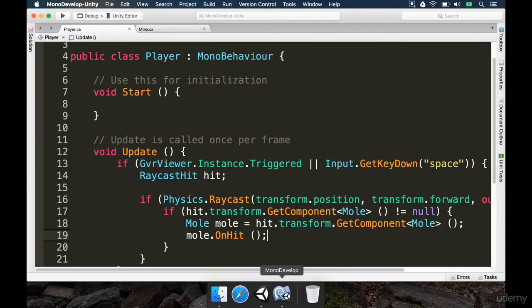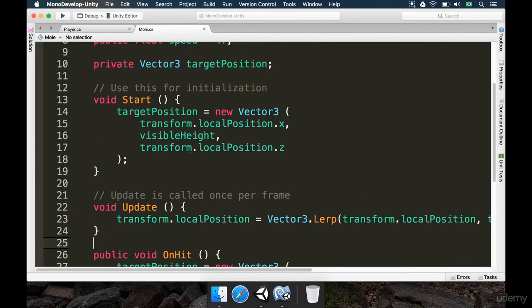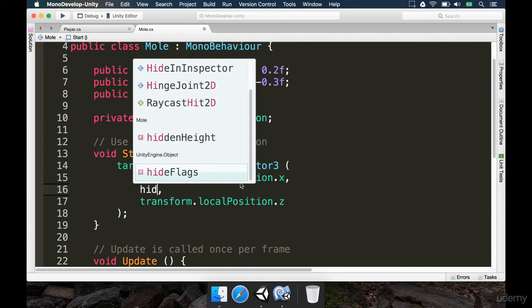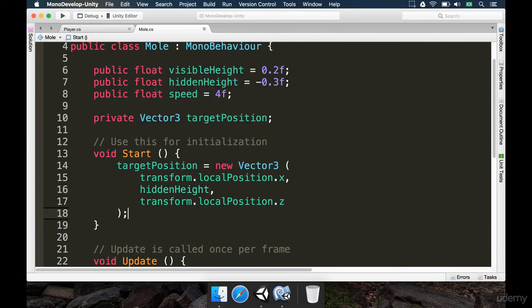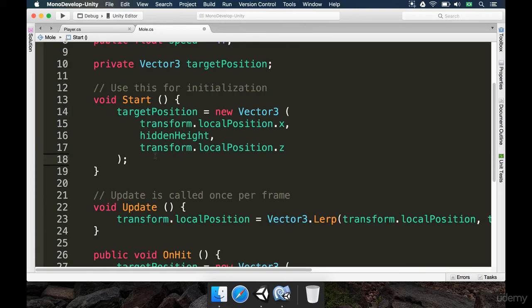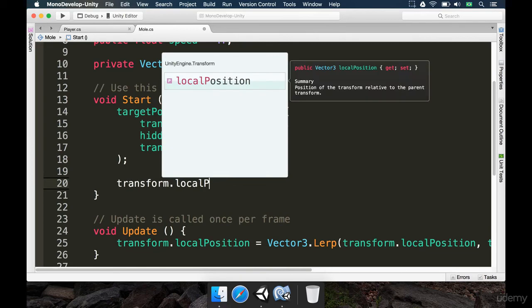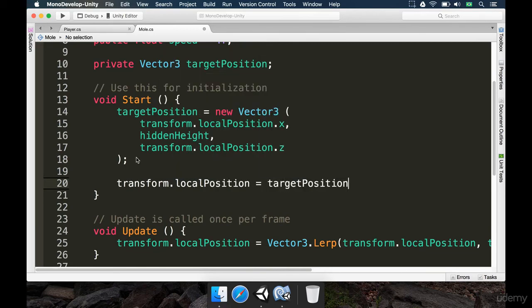So let's go back to the game, and in the Mole, we set its target position to be hiddenHeight. And to ensure that they're not animating in the beginning of the game, we can force the position to go straight to the target position. So you can type transform.localPosition equals targetPosition, and we can save this script.